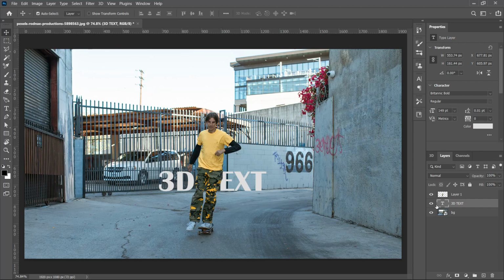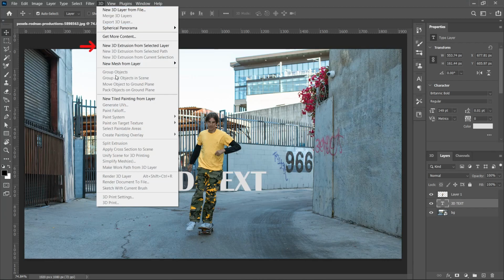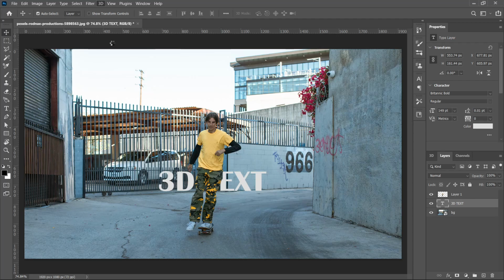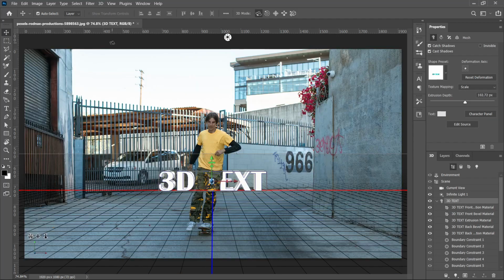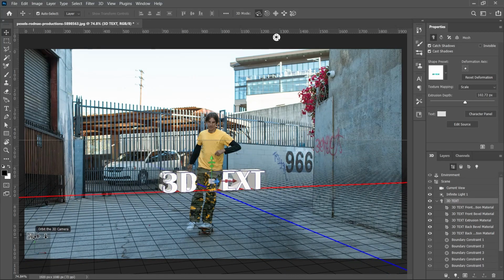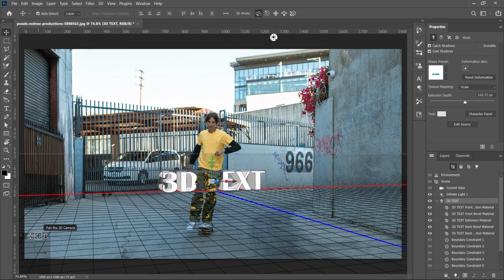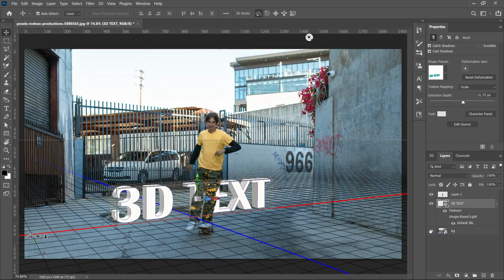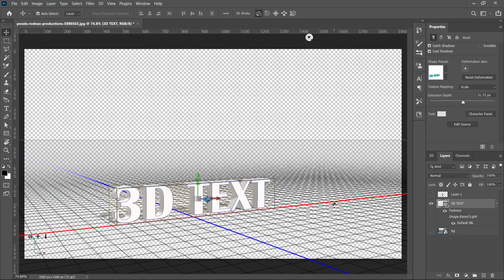Okay, now make sure your text layer is selected and let's go to the 3D menu. Under 3D, click on New 3D Extrusion from Selected Layer. Okay, as you click on it, in a few seconds the new user interface will open. That is a 3D user interface, under which we can position the 3D text by using these three tools right here, right? So once you position them, you can now hide all the layers apart from this 3D layer.